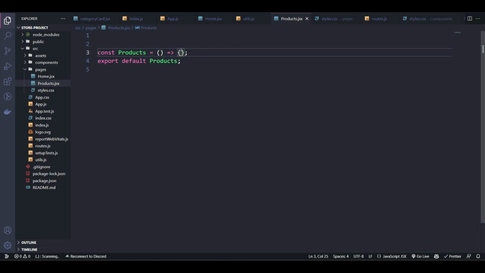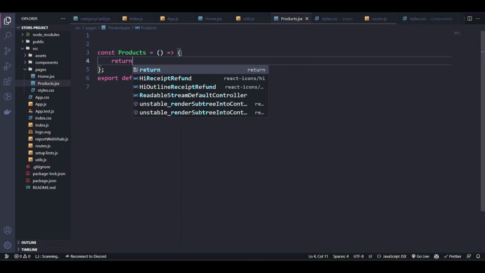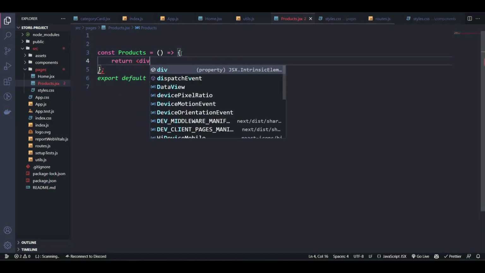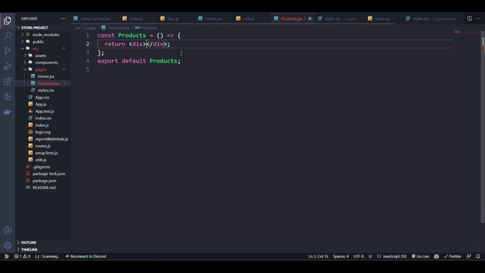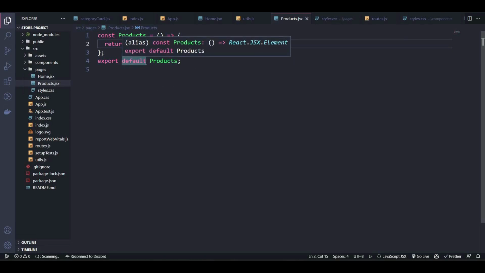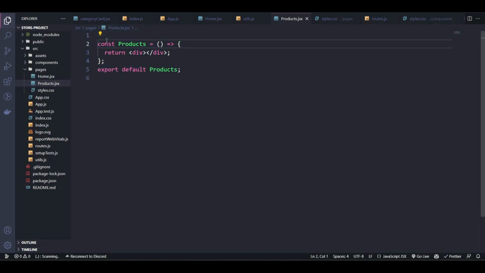In here, we're going to return a div, just like this. So inside this div, we are going to map all our products and display them. But before we do that, we obviously need to get our product. So for that, we are going to use effect. So we want to get our product immediately the page loads.